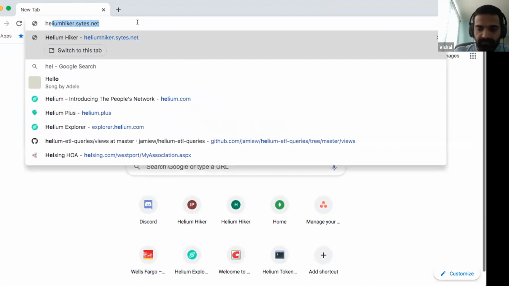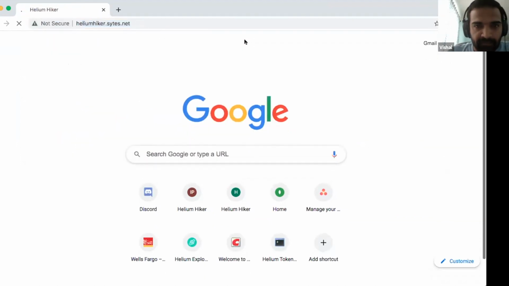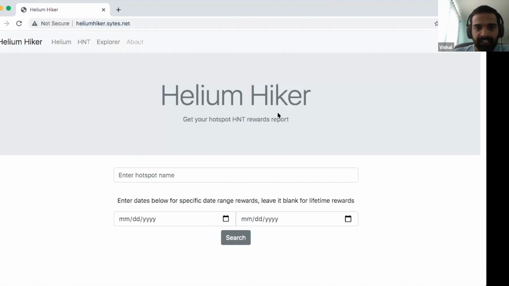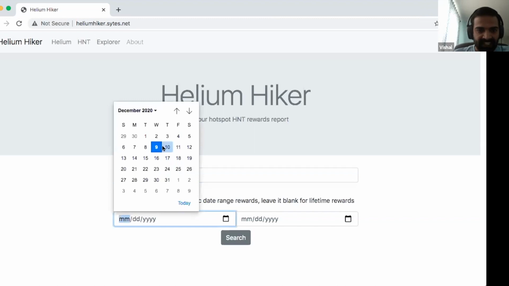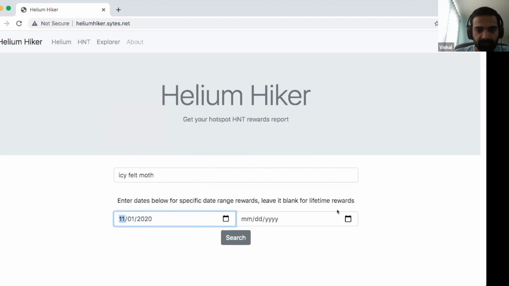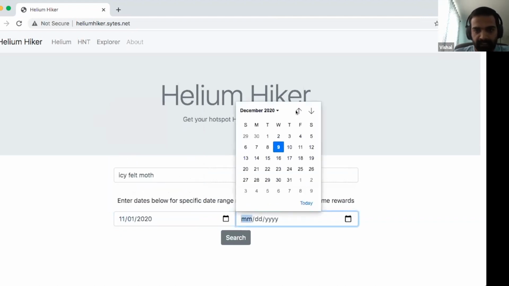When you land on the page, it's very similar to how Mylar used to be, but I don't have any sort of login page just yet, so a user cannot track anything if they log in. It's mainly a form where they enter a name and get the information about that particular hotspot. Let me type in one that I have been using a lot for my testing. If you leave it blank, it will provide you the lifetime rewards. If you keep the start date but don't fill in the end date, it will take today's date. But I'm just going to do it for two weeks in November.